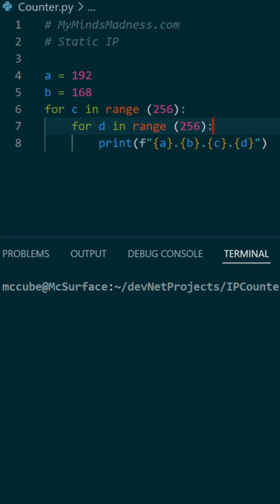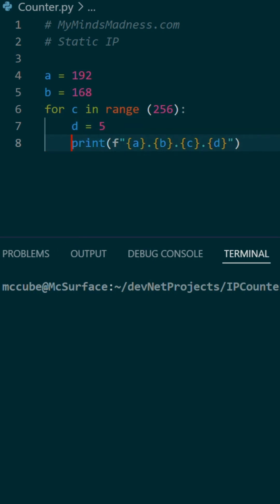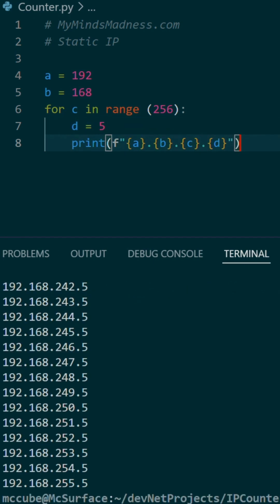Having iterated through every /16, we can now adapt the script to print the .5 address in every /24. To do this, remove the d loop, replacing it with d equals 5. And because the loop no longer exists, we need to pull back the indentation for the print line. When you run this script, you'll see the fourth octet is static, while the third increments by 1 every time.